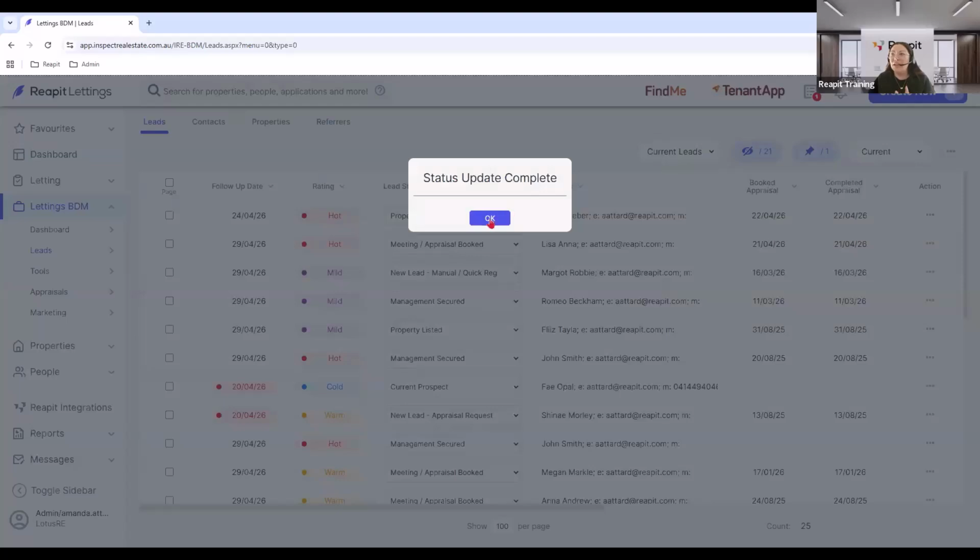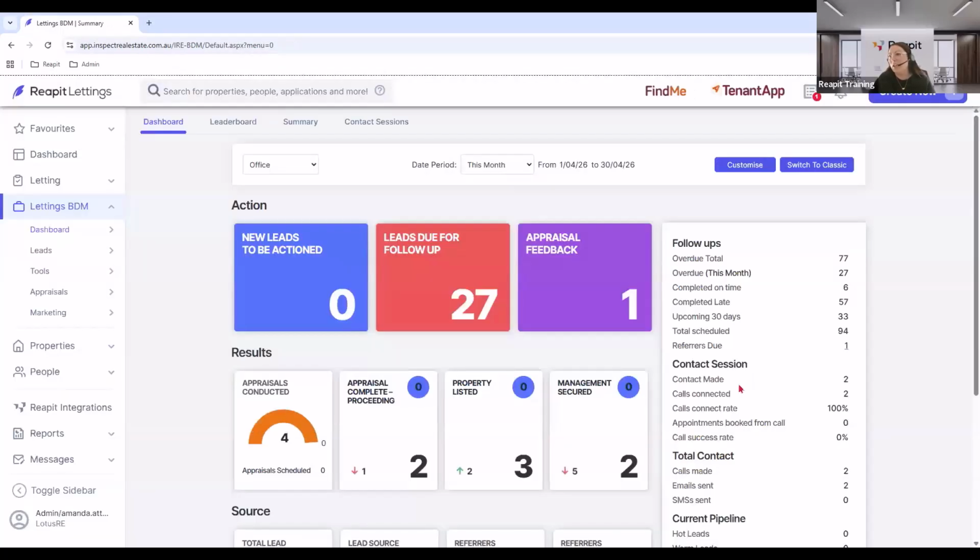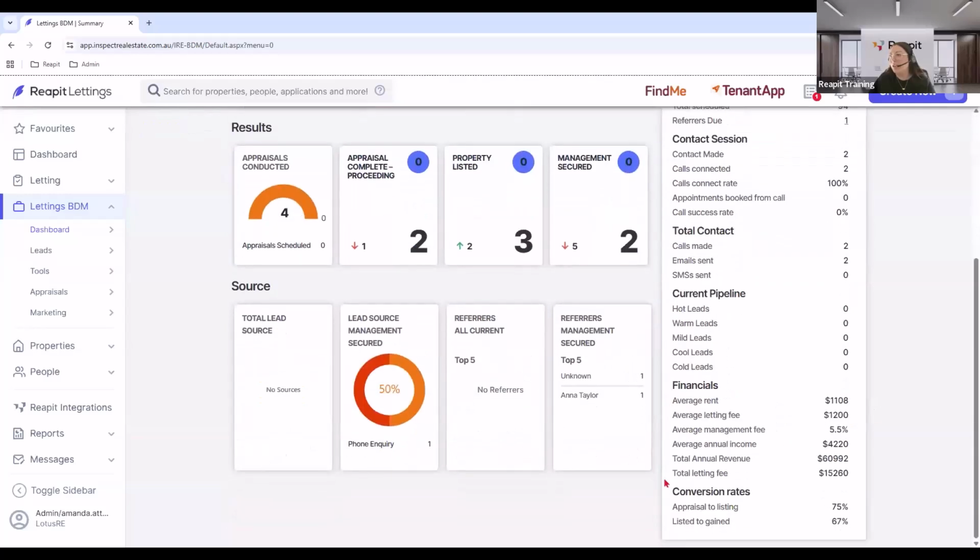So essentially, that's your lead journey. If I go back to my dashboard, I can start seeing here all of my results, and coming down below here, I can start seeing my average rents, my average letting fees, my annual income. This will filter through to all of your reporting.